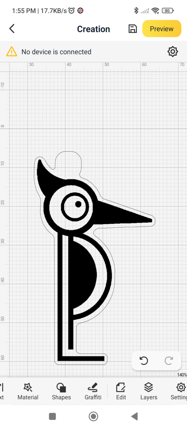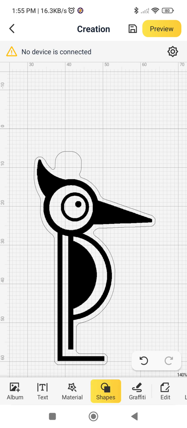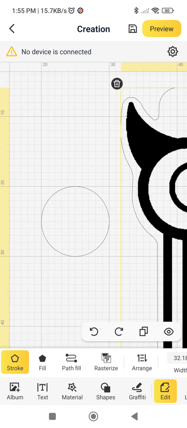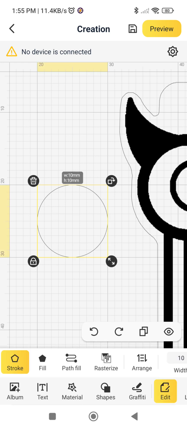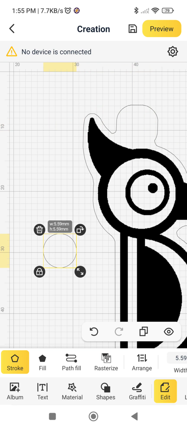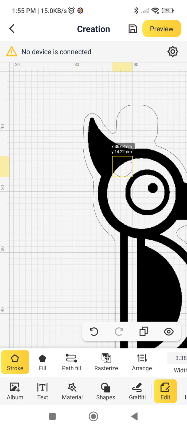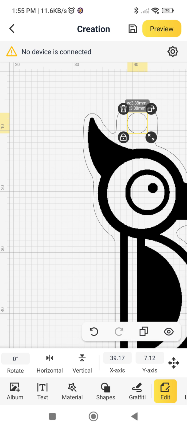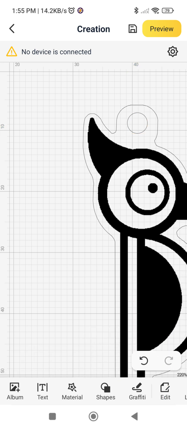So we are still missing the hole. To cut the hole, we are going to add another circle. Oh no, cancel. Make it smaller to the size you want and move it to wherever you want it to be. Another feature is that you can use this little arrow here, arrow control, to precisely move your layer or your object like that I just did.